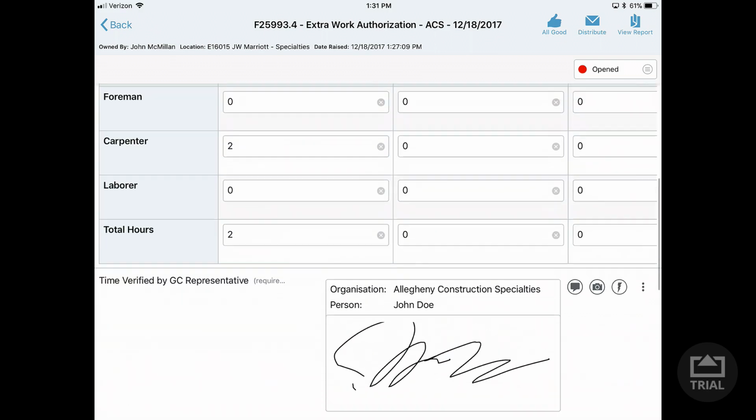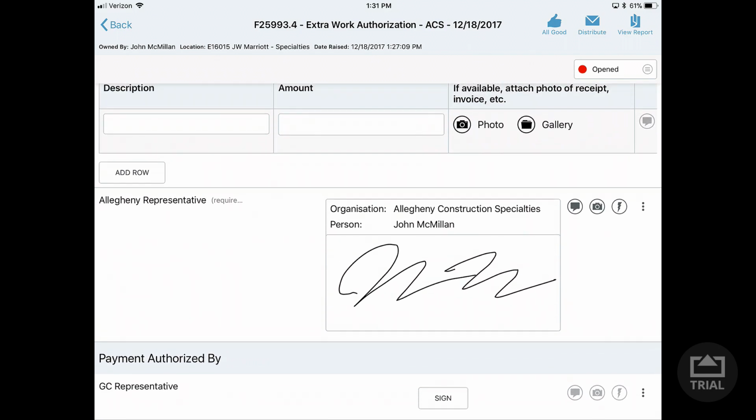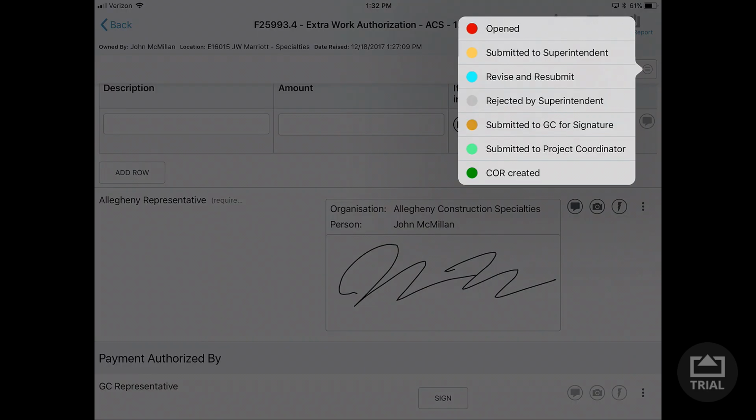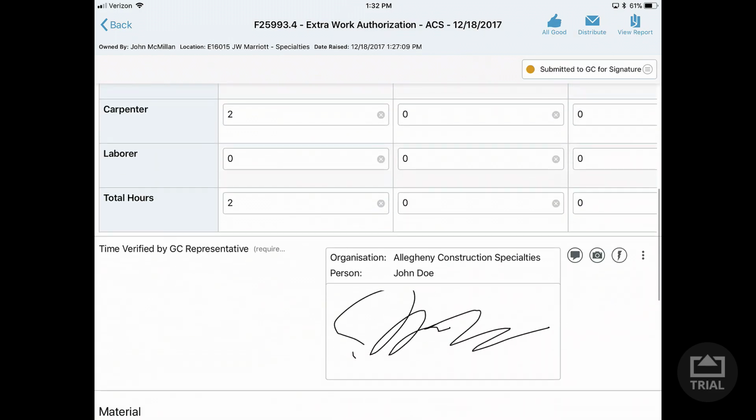So let's say we haven't got to that step yet, but we've completed all the other steps, okay? So we're going to go up here to where our status is, where it says open with a little red button, and we're going to pick where we're at in this extra work authorization. Well, we already got our superintendent to sign it, okay? So it has been submitted to him. It wasn't revised and resubmitted. It wasn't rejected by the GC, but we still need to submit it to the GC for signature for payment. So we're going to select that right there, okay? That's the step we're in right now.